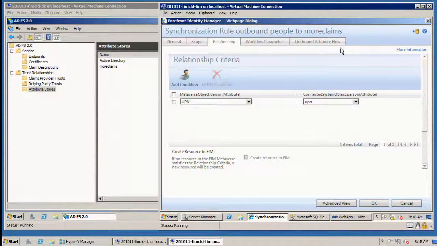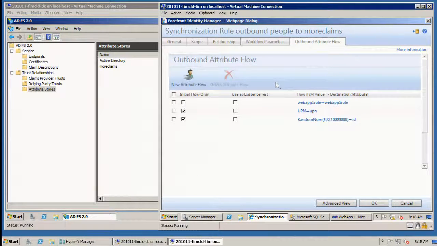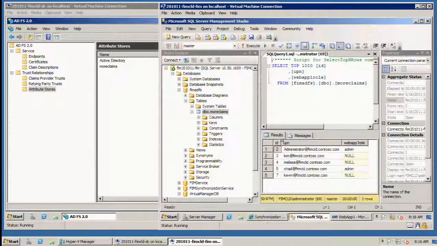The UPN is my unique identifier. I can join that, and I can populate my FIM attribute, web app one role, into the web app one role column in that database. So now the users have the UPN and the web application role.